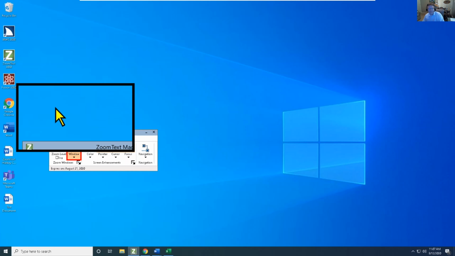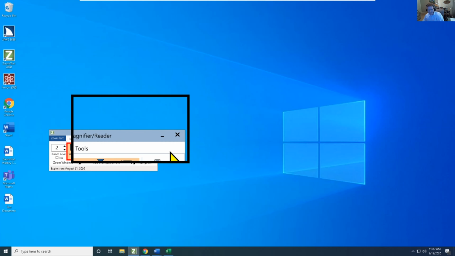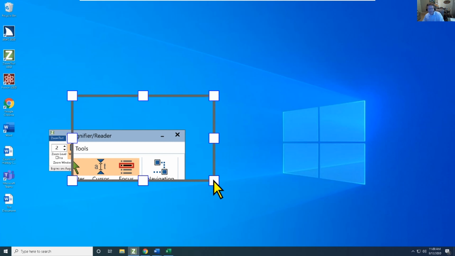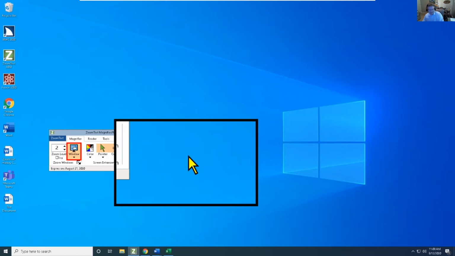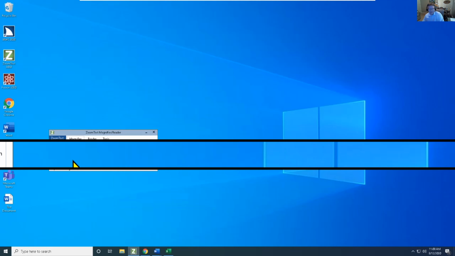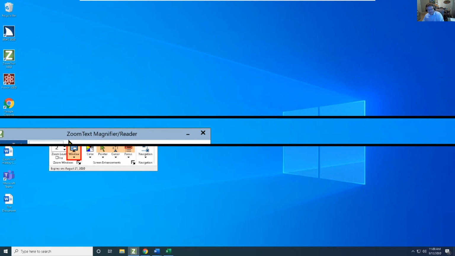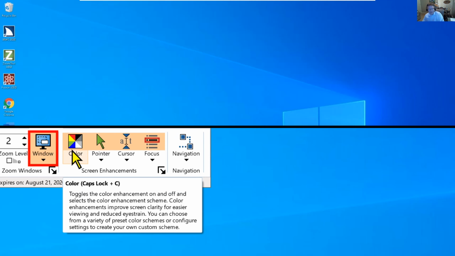Zoom window lens. Lens follows my pointer around the screen. Again, I can hit Caps A, Adjust tool, to open the adjust tool and resize it. I'm going to press escape to get out of it. If I hit Caps Lock Z again, Zoom window line. This is my line. It's like a bar magnifier as I move up and down the screen. Caps Z again. Zoom window docked bottom.